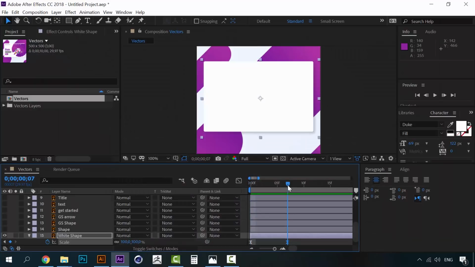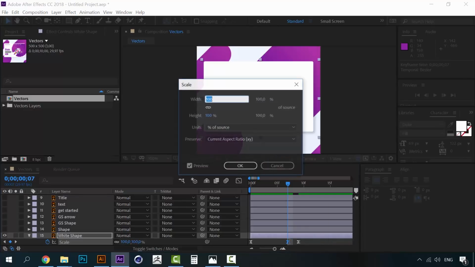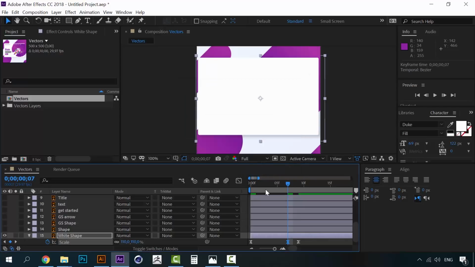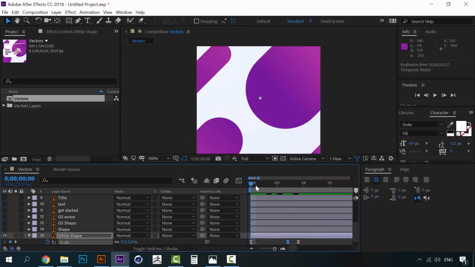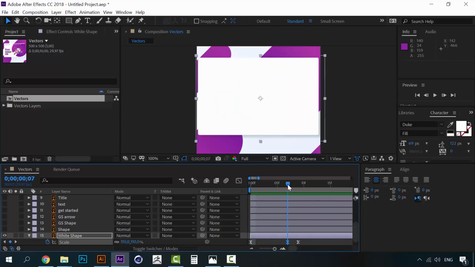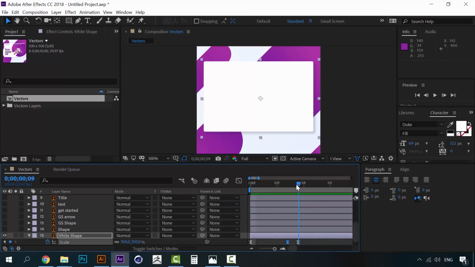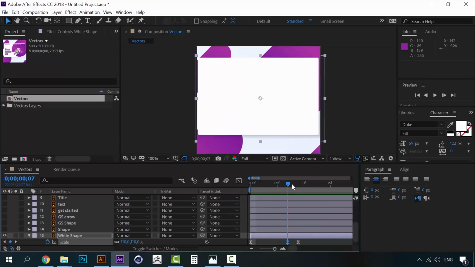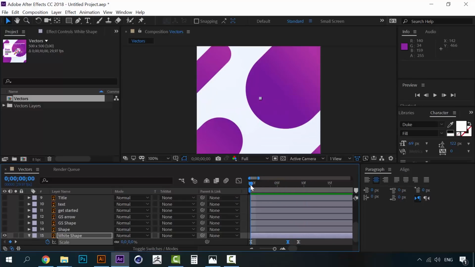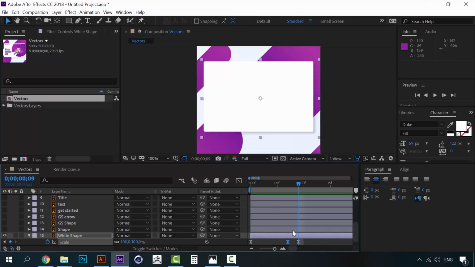So to create that, just create another keyframe here, click here, this will be 102. So this one, the middle one, instead of leaving it on 100, let's go to 110%. So you will have this little jump. It will go to 110 and then go back to 100. So that's how you create a nice jump for the object. Alright, this looks good. That's it for the white shape.